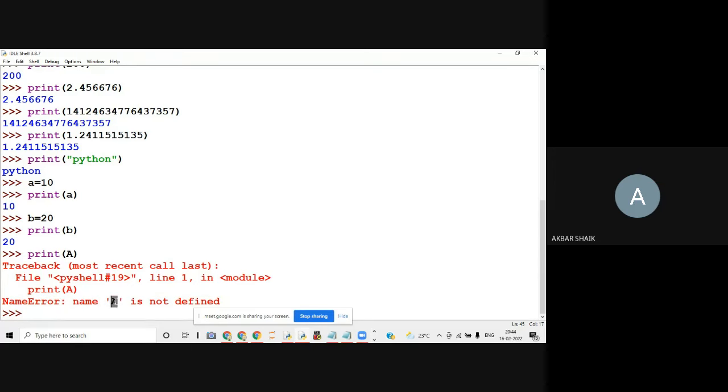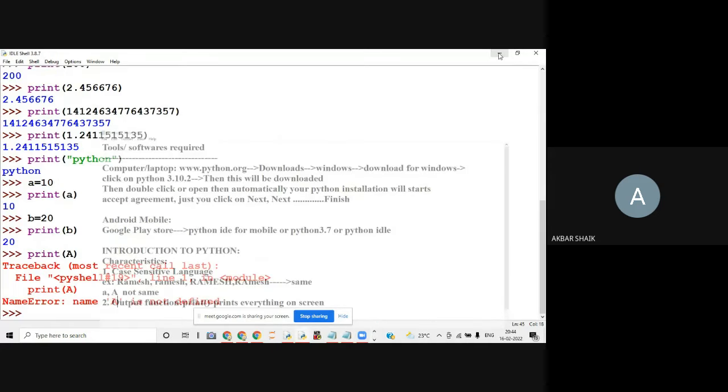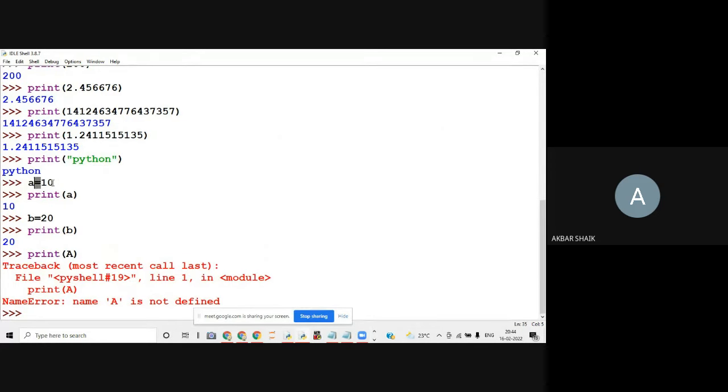The reason is this: Python is a case sensitive language. We used small a here, and we gave a value of 10 for small a. But where is capital A? Capital A is not there. You are trying to print a value for capital A, but capital A is not available here. That is the reason why we are getting an error. Similarly, if I want to print capital B, actually capital B is not there here. We used only small b.